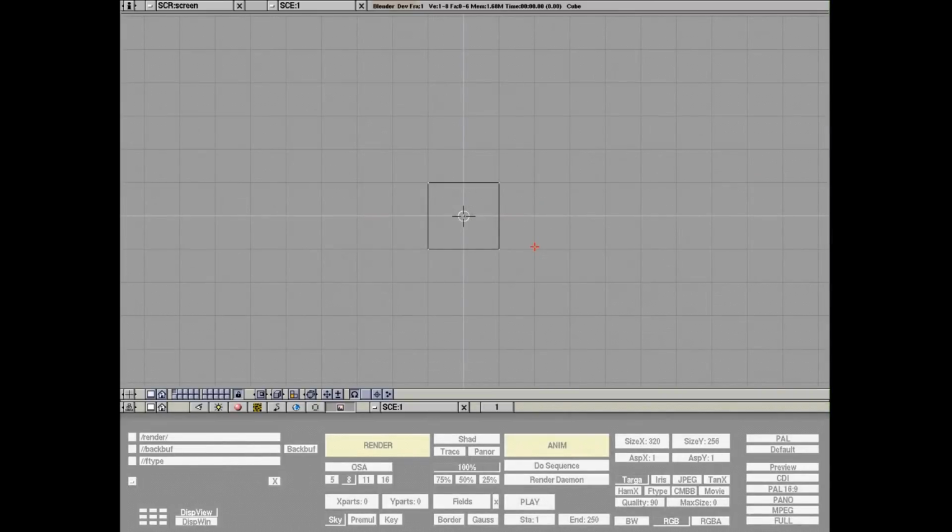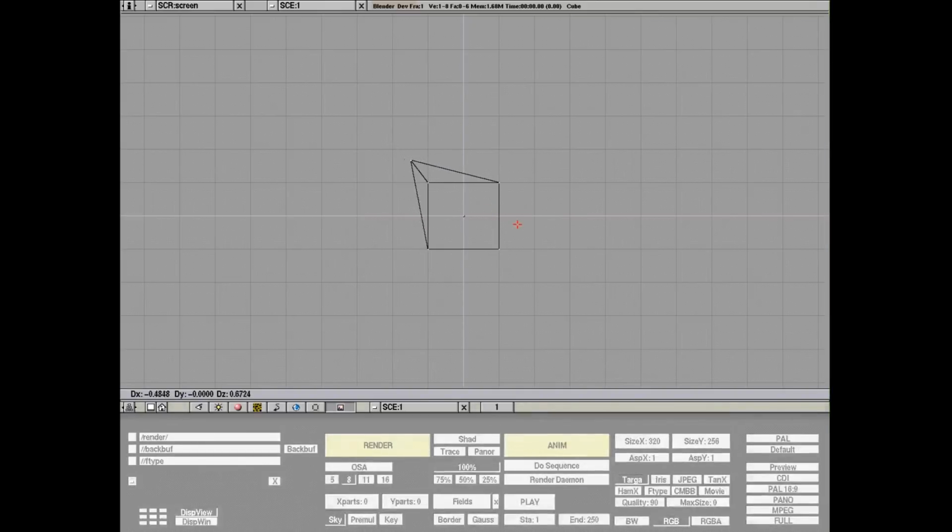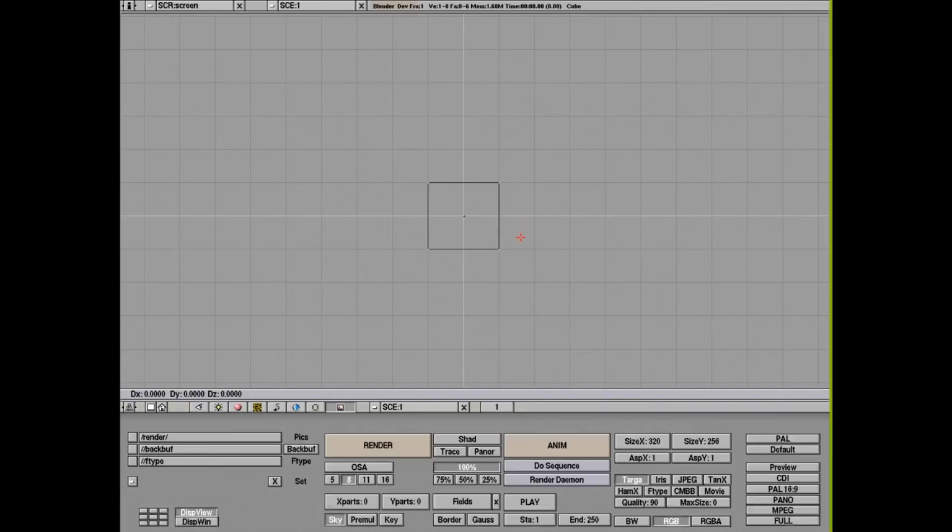Let's go to front view. So grab Z. Yeah, I can't lock to an axis. That wasn't invented yet. Control. Okay, control still snaps. That's nice. That's handy. And then escape to cancel.